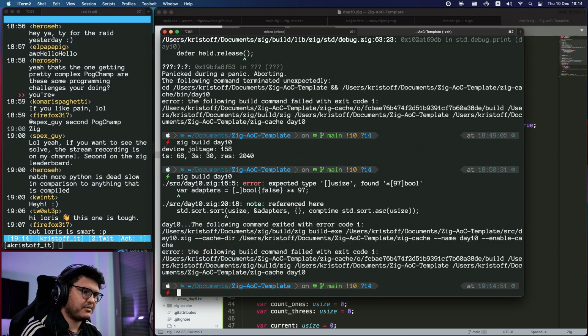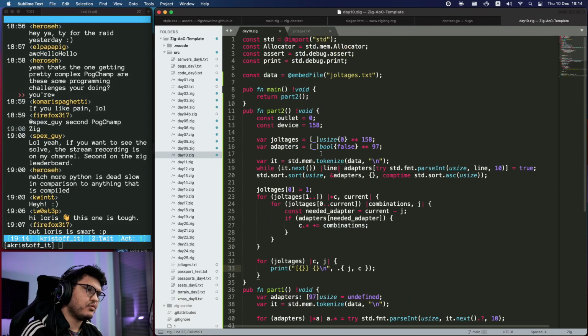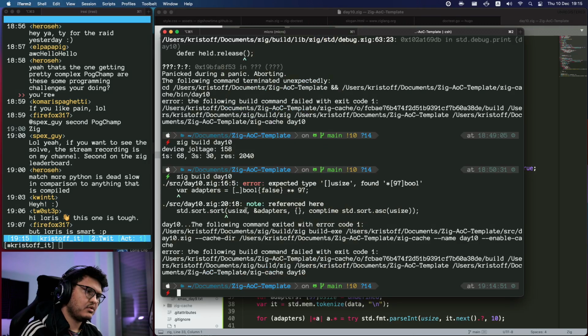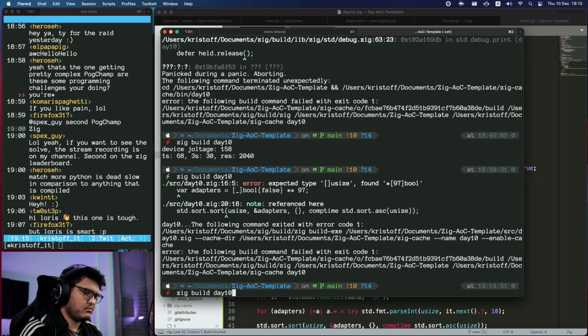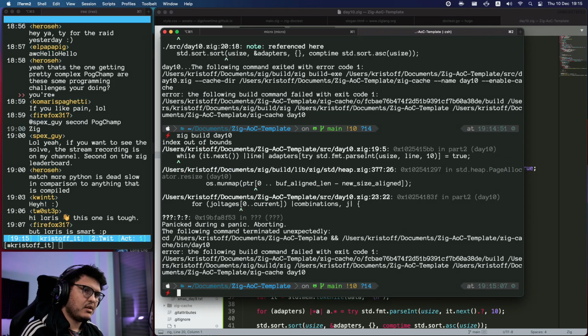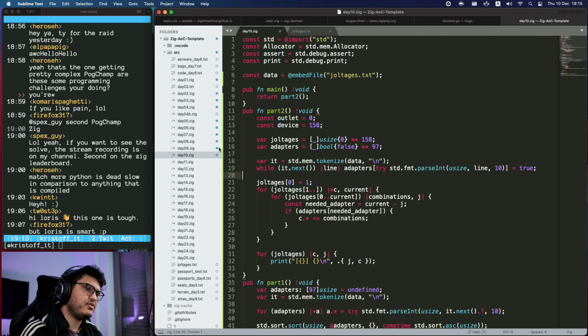Also, programming errors, of course. Expected type size found bool. Where did I do this? Wait, what? Oh, sort. Oh yeah, we don't sort anymore. Index out of bounds. Okay, interesting. Index out of bounds. Index out of bounds.